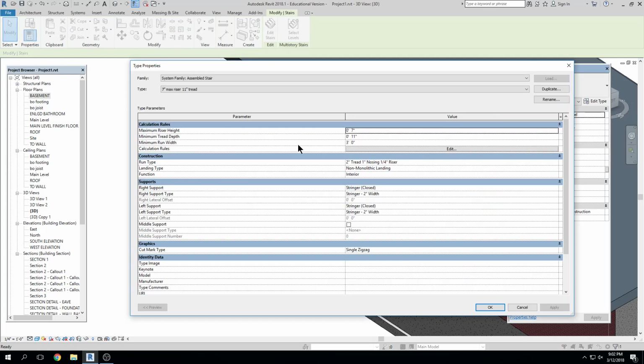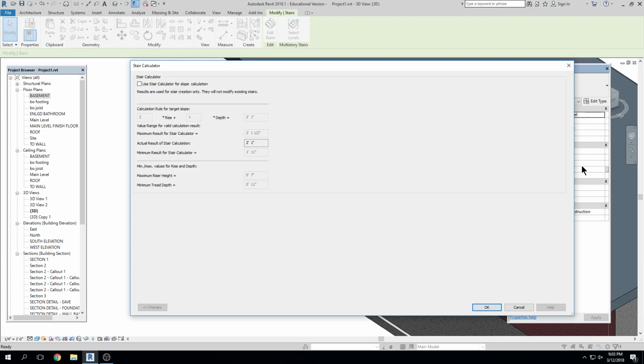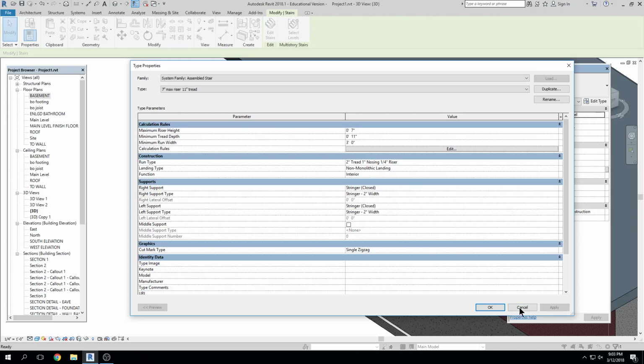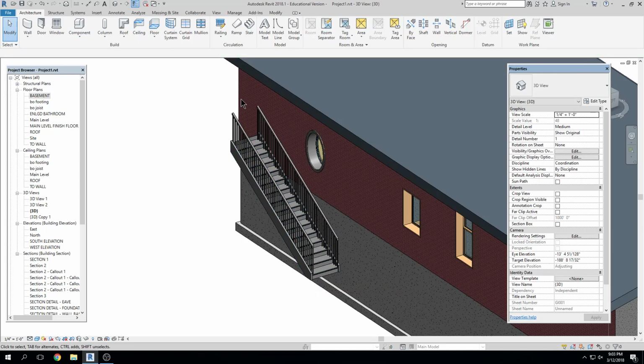Well, let me just show you something here. Calculation rules. You want to learn how to calculate stairs? There you go. It's laid out in a formula. Okay, anyway. So here are our stairs.